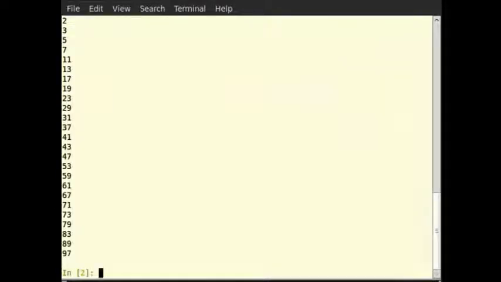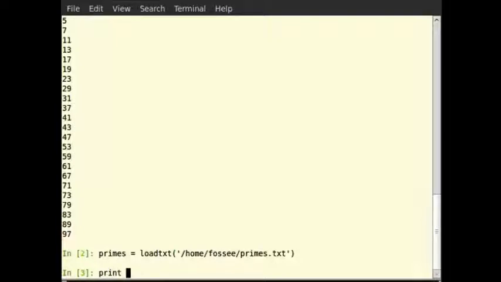Now let us read this list into the variable primes. So type primes is equal to space loadtxt within brackets in single quotes /home/fossee/primes.txt. Primes is now a sequence of prime numbers that was listed in the file primes.txt. We now type print primes to see the sequence printed. So type print space primes.